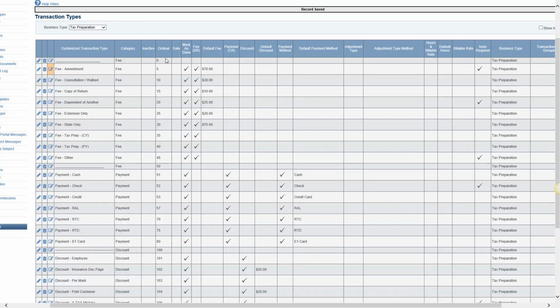Ordinal, that's the order in which you will see these transactions in the drop-down. Again, I recommend leaving some spaces in between your numbers so it's easy to insert a transaction later if you would like to, without having to renumber all of them. So I definitely recommend leaving at least 5, if not 10 numbers in between, so it's much easier to make adjustments later.